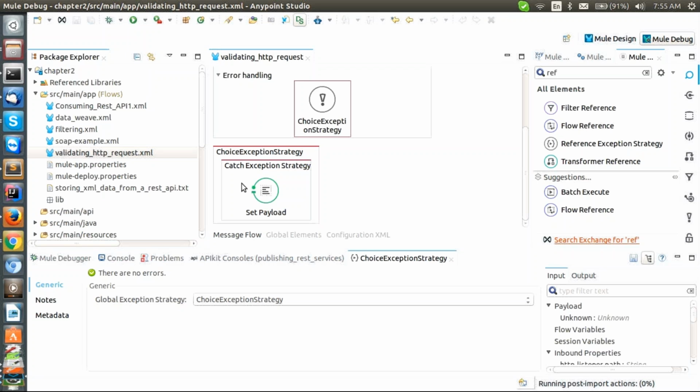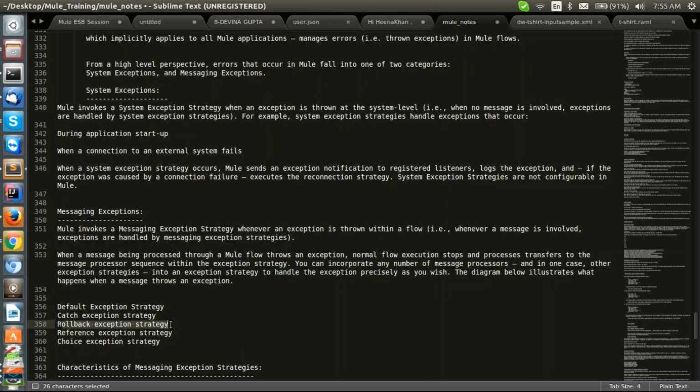Next one is the final one, the rollback exception strategy. So when will I go for the rollback exception strategy? Generally there is a component that is used a maximum number of times. You can keep it in HTTP also. You can keep it for a maximum number of times.